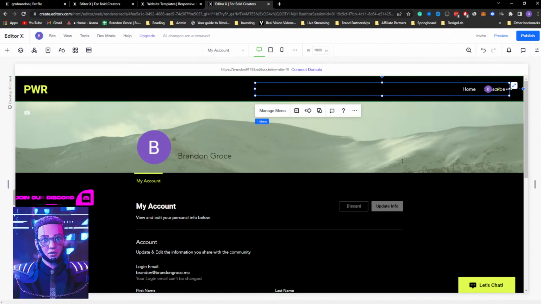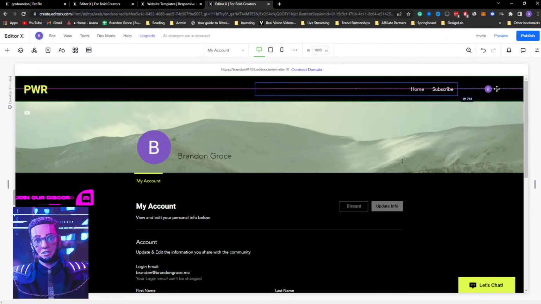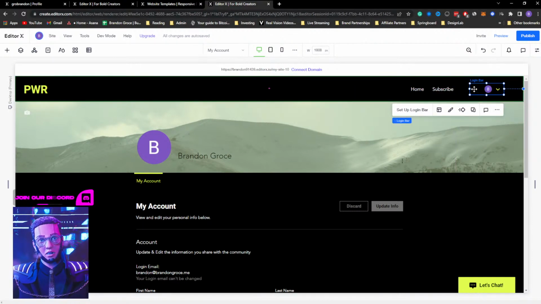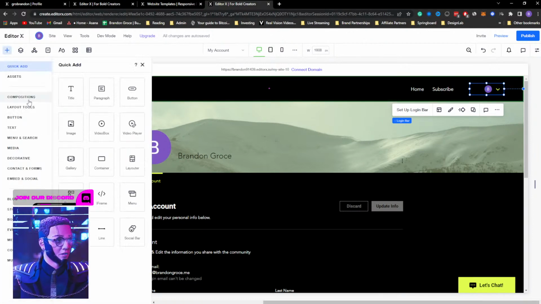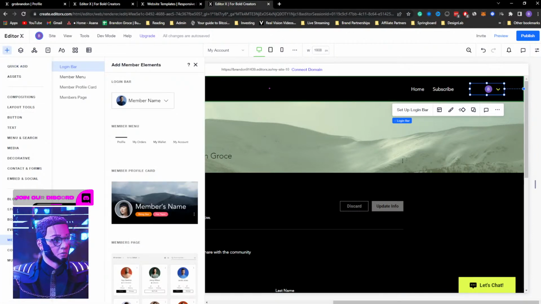If you guys also see this, we have a new friend in our menu here. It's the login bar, which is awesome. So this is what we get added when we add a member site. Let's go over to my add elements over here, to the members section. Now, instead of that previous call to action where it was add the members portion of your site to your EditorX website, we now have a couple of new elements.